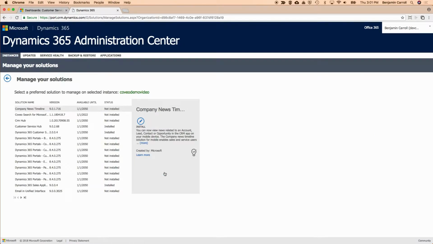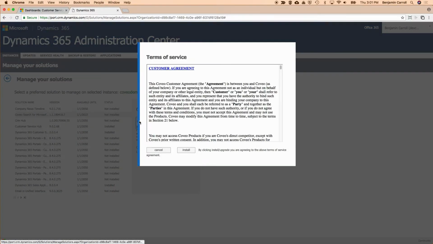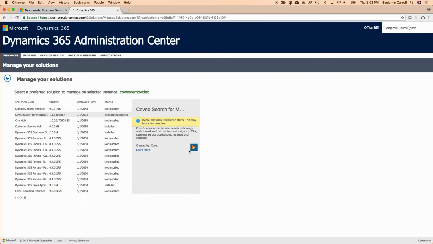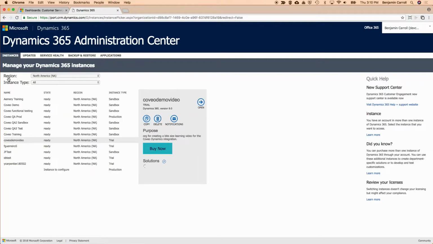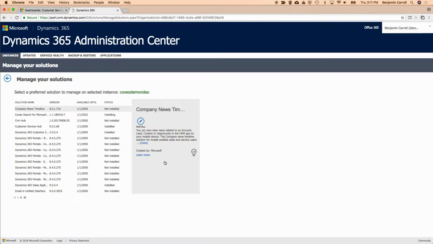The solutions list will come up, including an entry for Coveo search for Microsoft Dynamics CRM. Select that, and on the right-hand side, choose the option to install. Please read the agreement before clicking the final Install button. It might take a minute or two for the UI to update with an indication that the process is starting. Once that update has happened, you can minimize or close that window and do another task. The complete installation can take 10 to 15 minutes, although it's usually a little less.